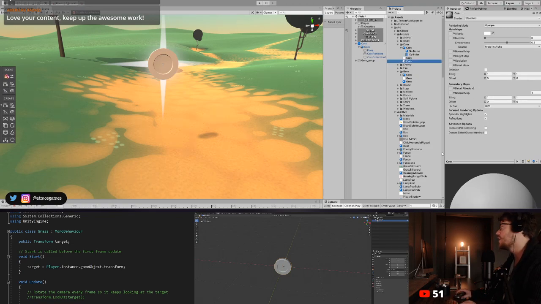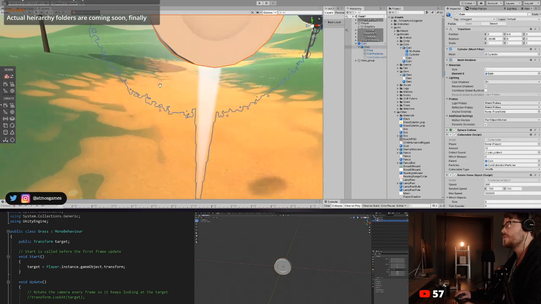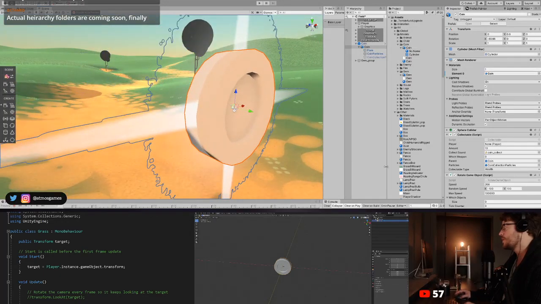Okay, that's gonna be coin material. Yep, just like that. And I want it to be a toon shader. So we're gonna use Toony Colors Pro. And I'm fine with using desktop for now. Let's drag that into our coin here. There we go. So you can see it looks a little bit more flat now.